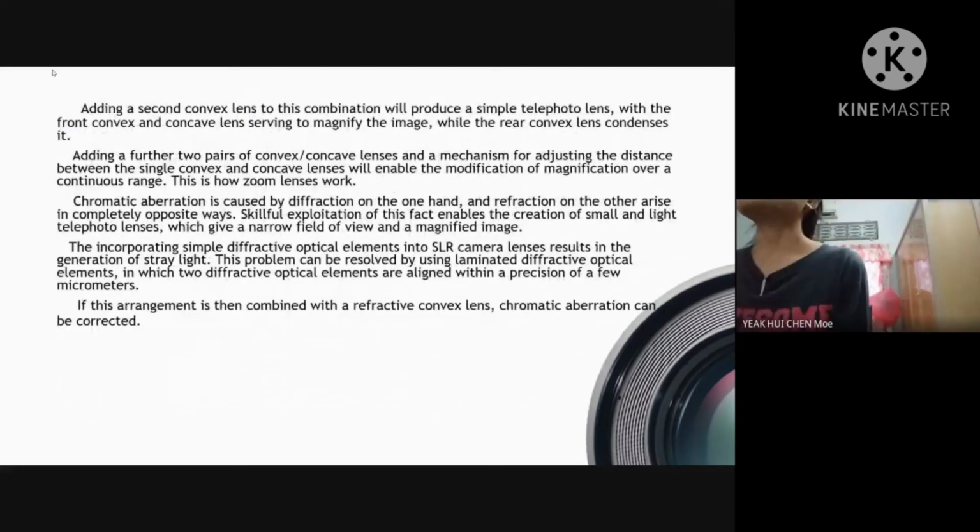Adding a second convex lens to this combination will produce a simple telephoto lens, with the front convex and concave lens serving to magnify the image, while the rear convex lens condenses it. Adding a further 2 pairs of convex or concave lenses and a mechanism for adjusting the distance between the single convex and concave lenses will enable the modification of magnification over a continuous range. This is how zoom lenses work.